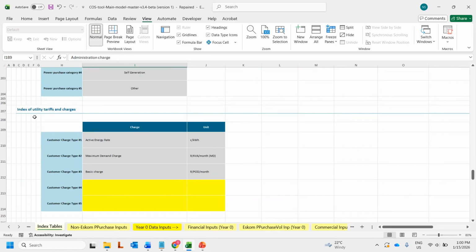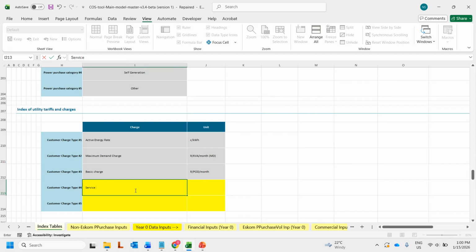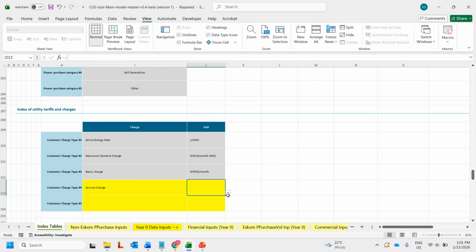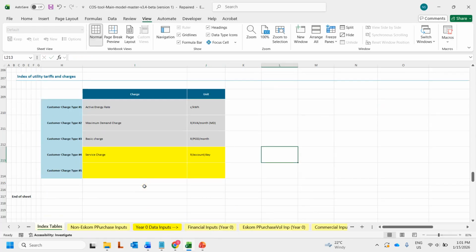And then if the municipality has a whole bunch of charges, they can add them here. So generally a municipality, when they charge their customers for electricity, they'll charge them an active energy rate, maybe a demand charge and a basic charge, but there could be another charge similar to Eskom. You can input that there and add a unit from the drop-down list. So depending on what it is. So say maybe you have a service charge. You could type that in there and then say Rand per account per month as an example.